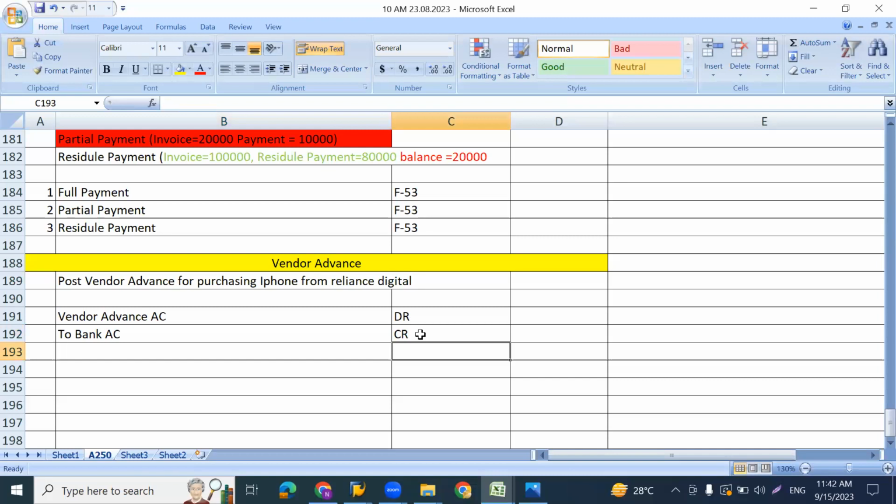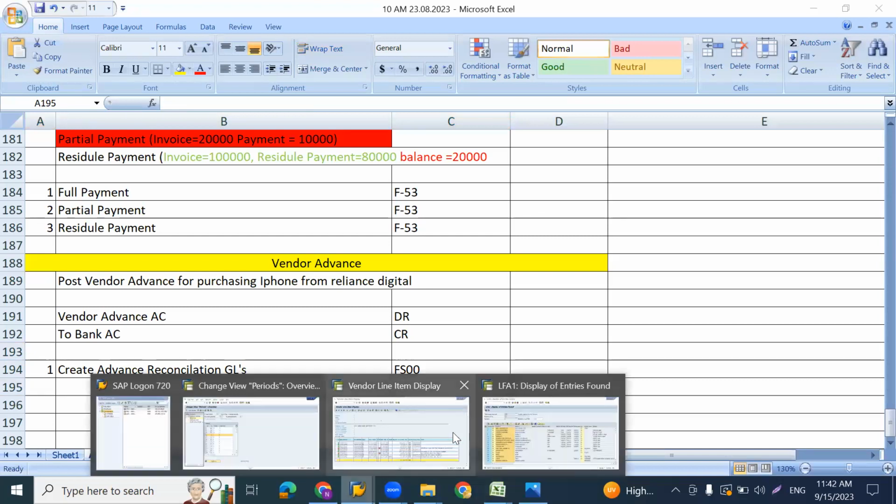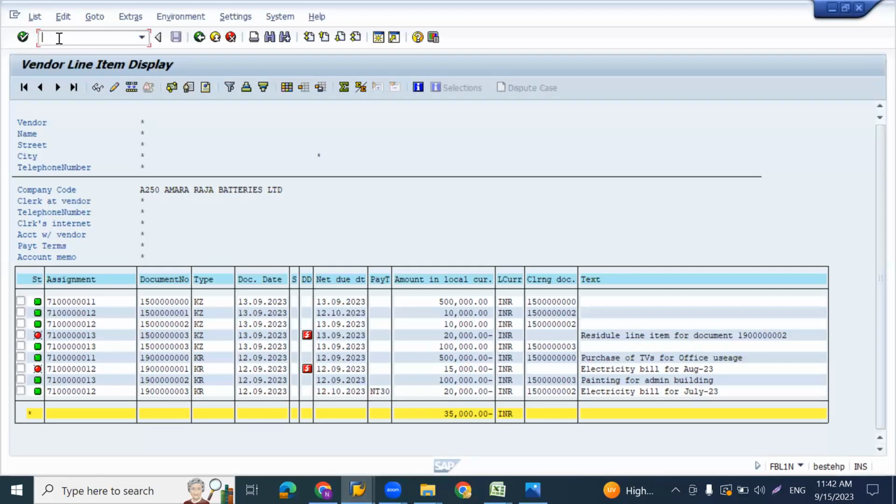When we are doing the configuration, the accounting entry should be coming like this. This is what the final output. So for this, let us do the configuration. Create advance reconciliation GLs, FS00. Let us go to SAP, FS00.